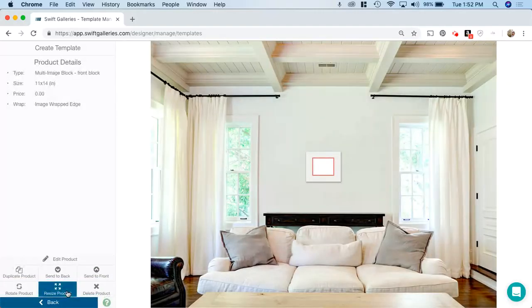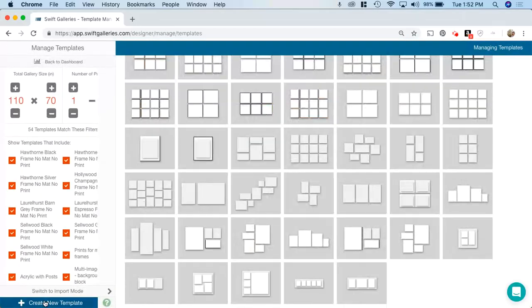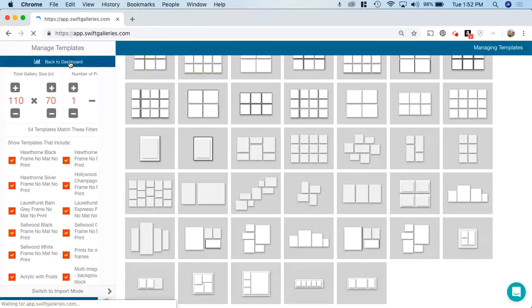Looks good. I can use my arrow keys if I want to make any last small changes. And we're good to go. I have the template name, and I'm going to save this as a new template. So here are all of my White House Custom Color multi-image blocks.